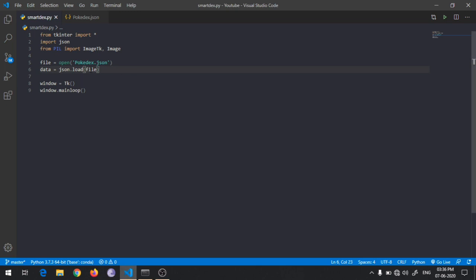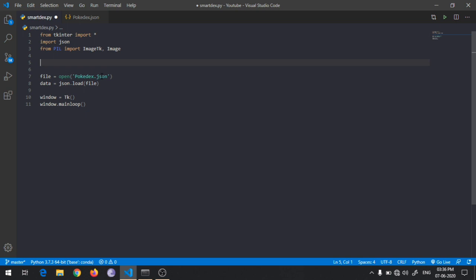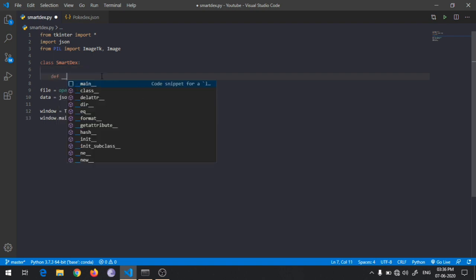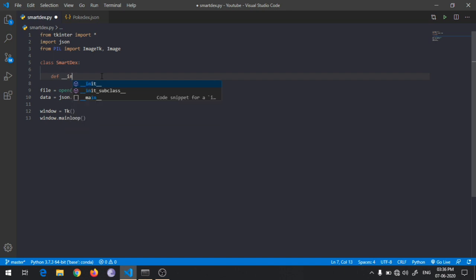Okay, so we will create a class, name it Pokédex. This will be the name of our Pokédex application, and in that class let's just create the init method. Its parameters will be self and a window. This will be the root element that we will be passing through it.